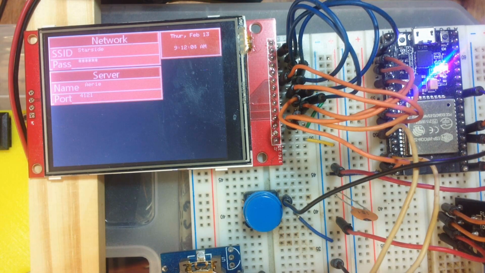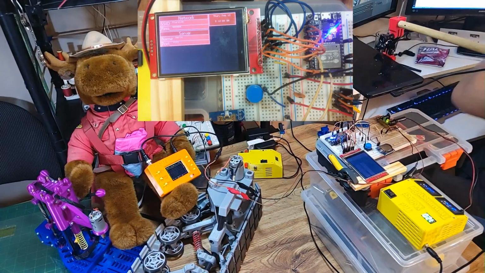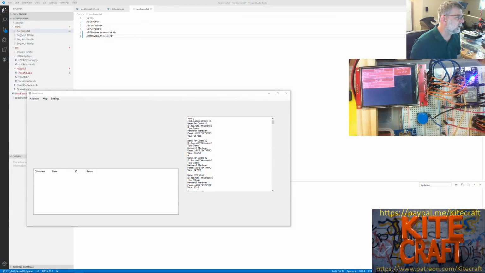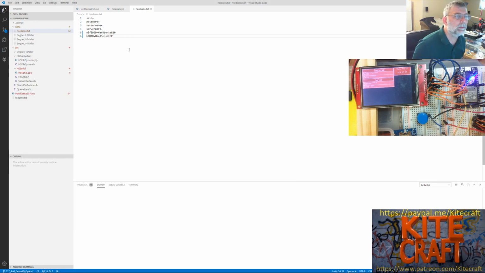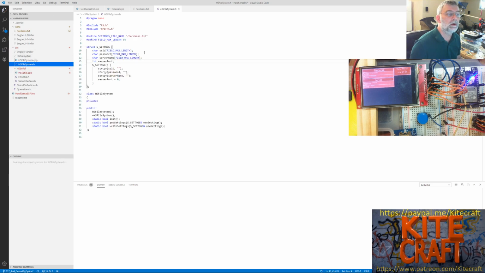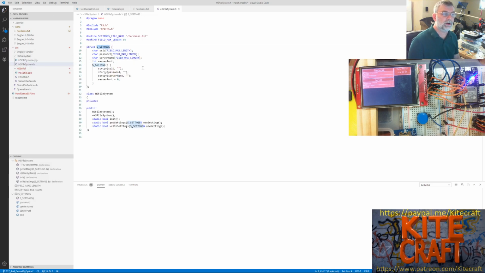Yeah, I won't be able to fix the clock that way. That'll suck. Anyways, what we need to do now is I want to add options for the device ID. So I guess the first thing we want to do is they're in the configuration file. Now I need to add them into my settings object. So in the HS file system .h, we have this settings structure.